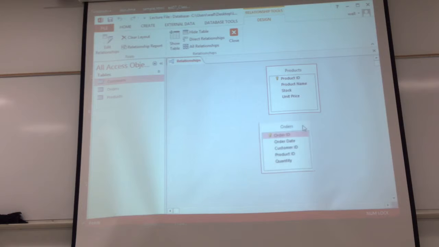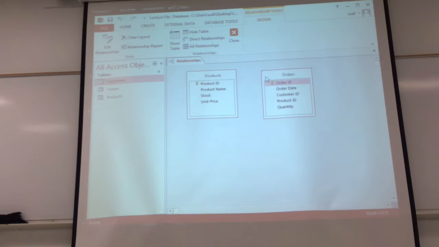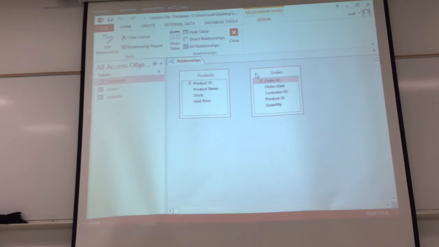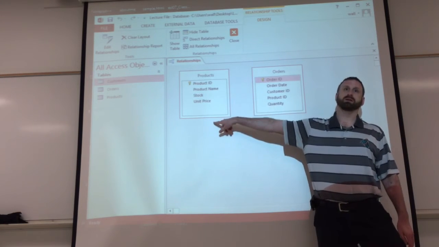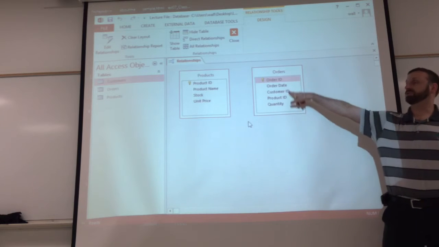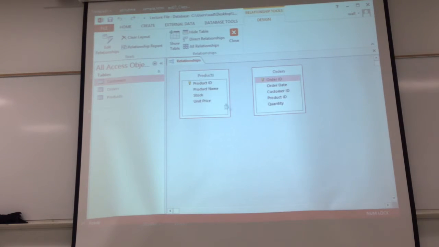And then let's switch these around. You can move the tables around once you put them there. Okay, we're going to make a one-to-many relationship between the products table and the orders table by product ID. Our main table is going to be product ID. The relationship table is going to be the orders table. So we're going to do it by product ID.